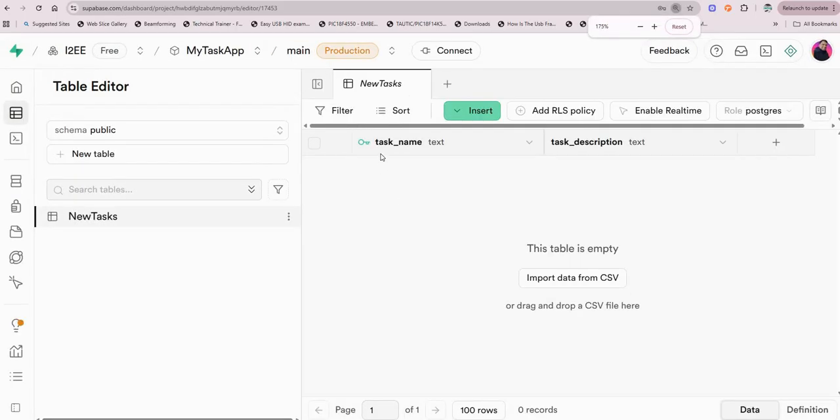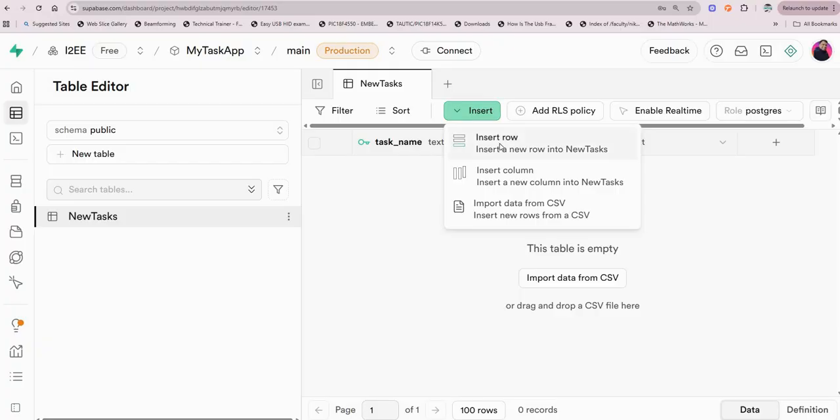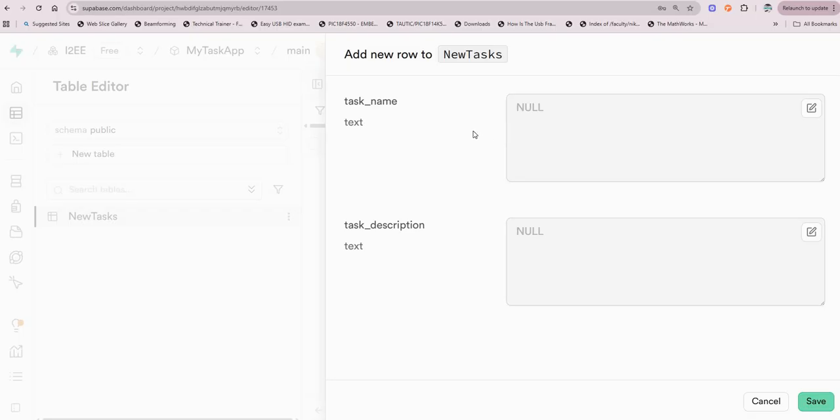Currently the table is empty. So you have the task name, which is text, and the task description, which is also text. Currently it is empty. So what we can actually do is, let us try to insert a row into new tasks. So you're going to add a new row. Just now you only had the header. Now you're going to add a new row.